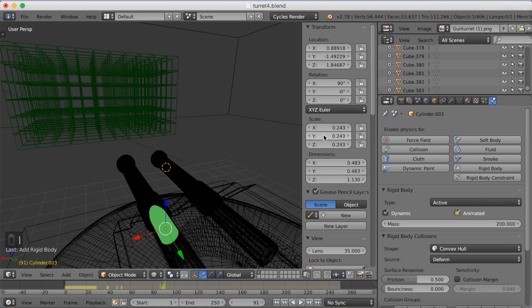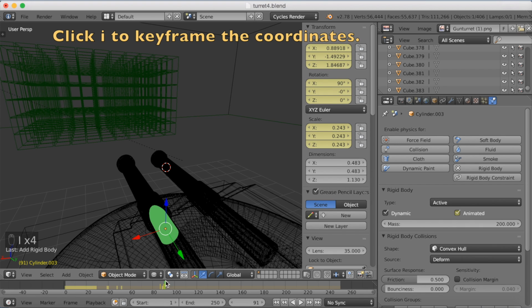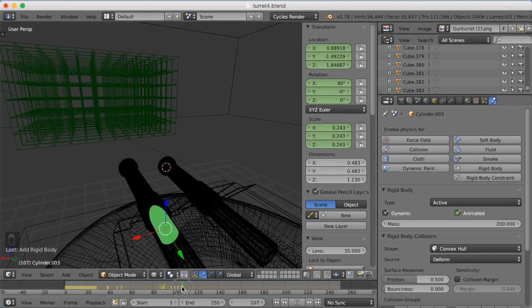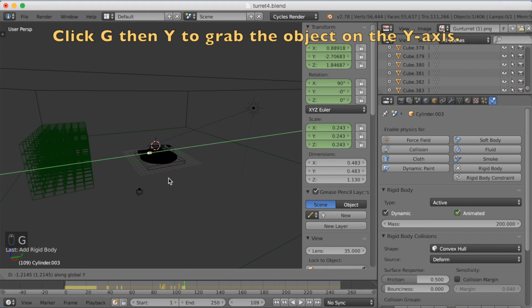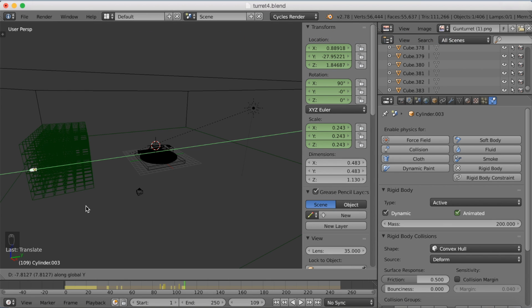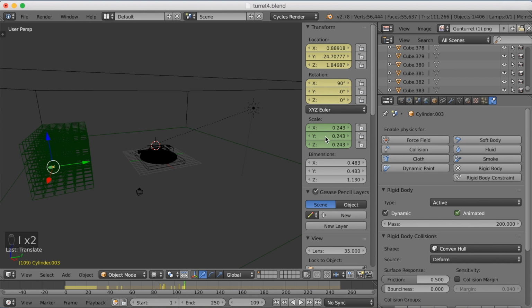And I'm going to click I on the animated and click I on the location and scale. And we're going to move forward in time to when the barrel has gone a little bit backwards. I'm going to keyframe the location right before it shoots out, and then when the barrel has gone backwards, I'm going to click G, Y to grab it on the Y-axis, and then left click when you have the location you want. So I'm going to left click about here, and then I'm going to click I to keyframe the location, rotation, and scale.